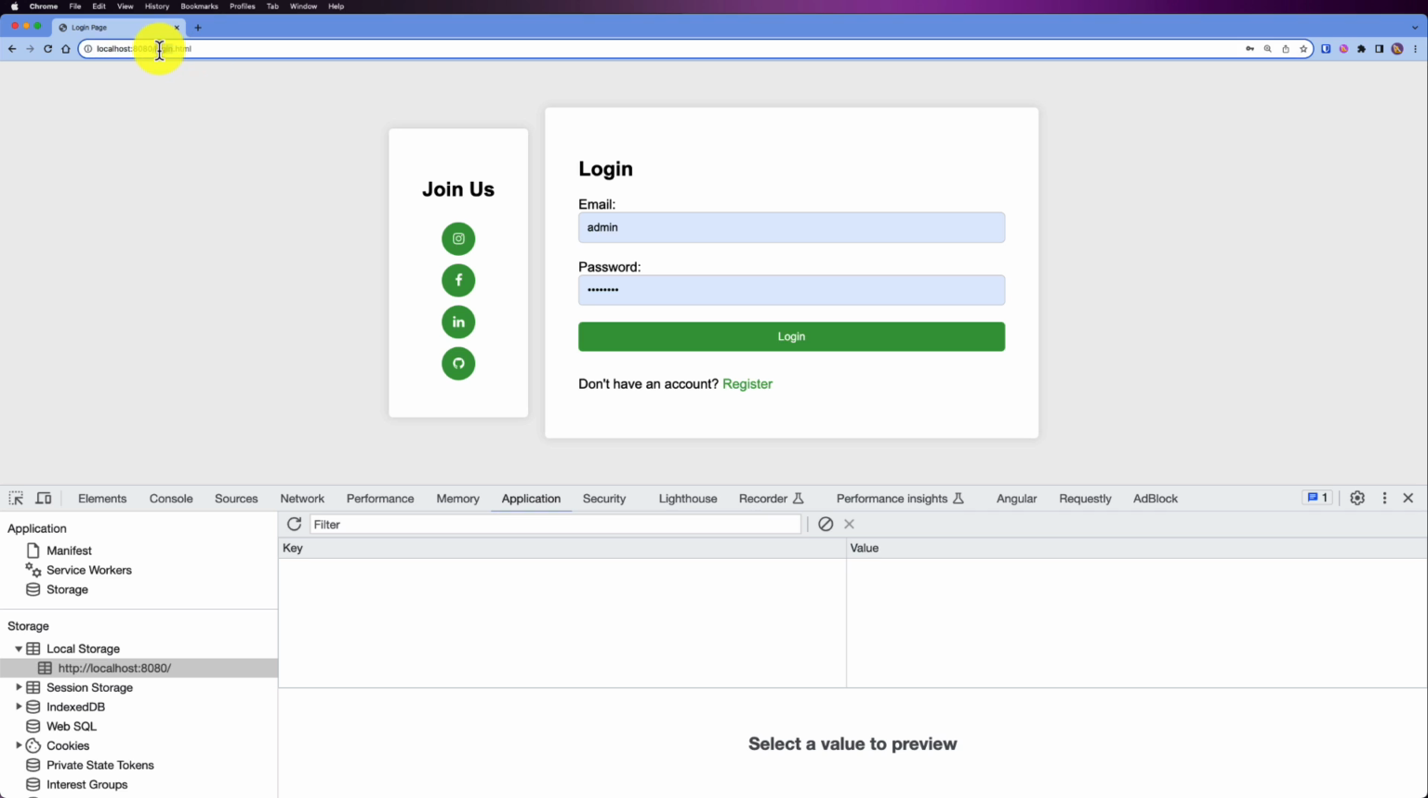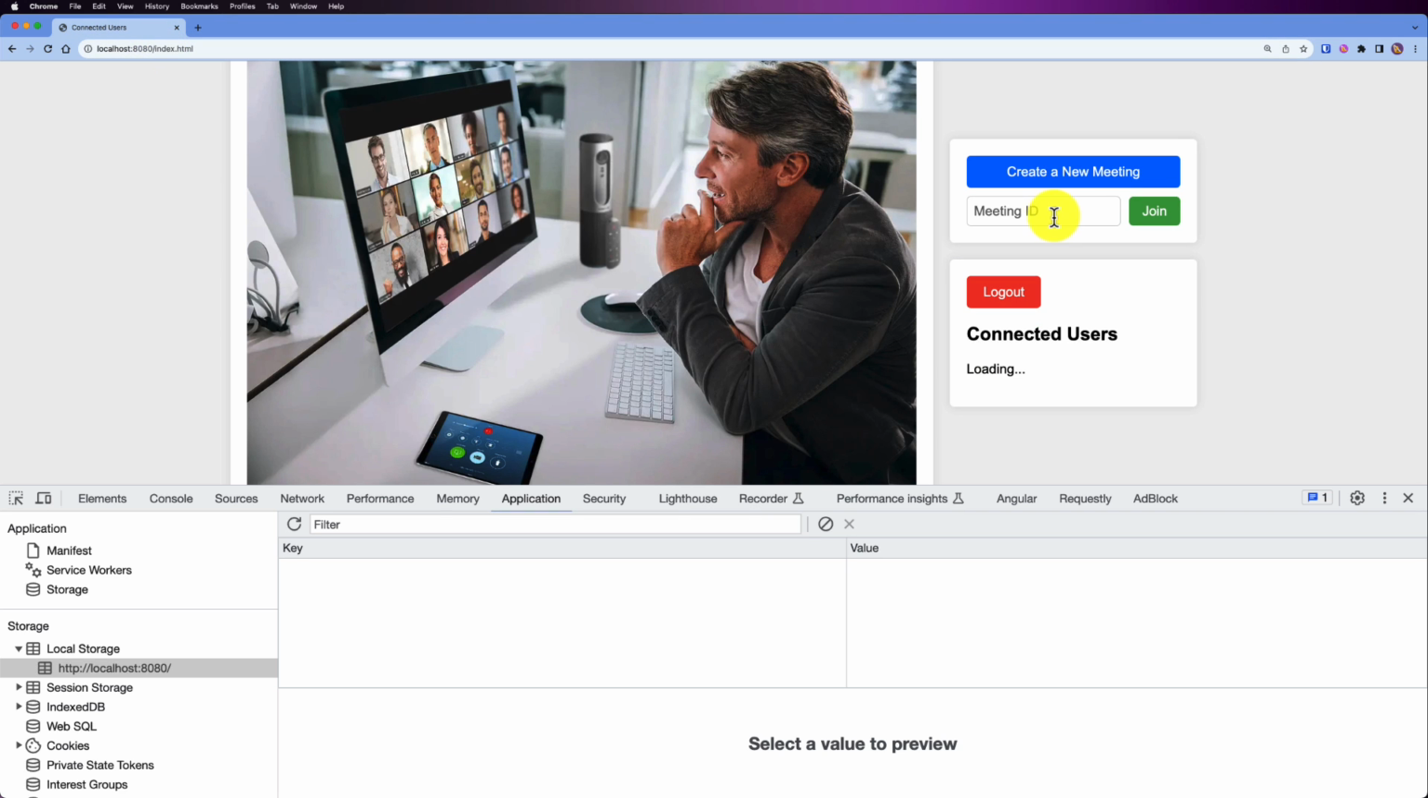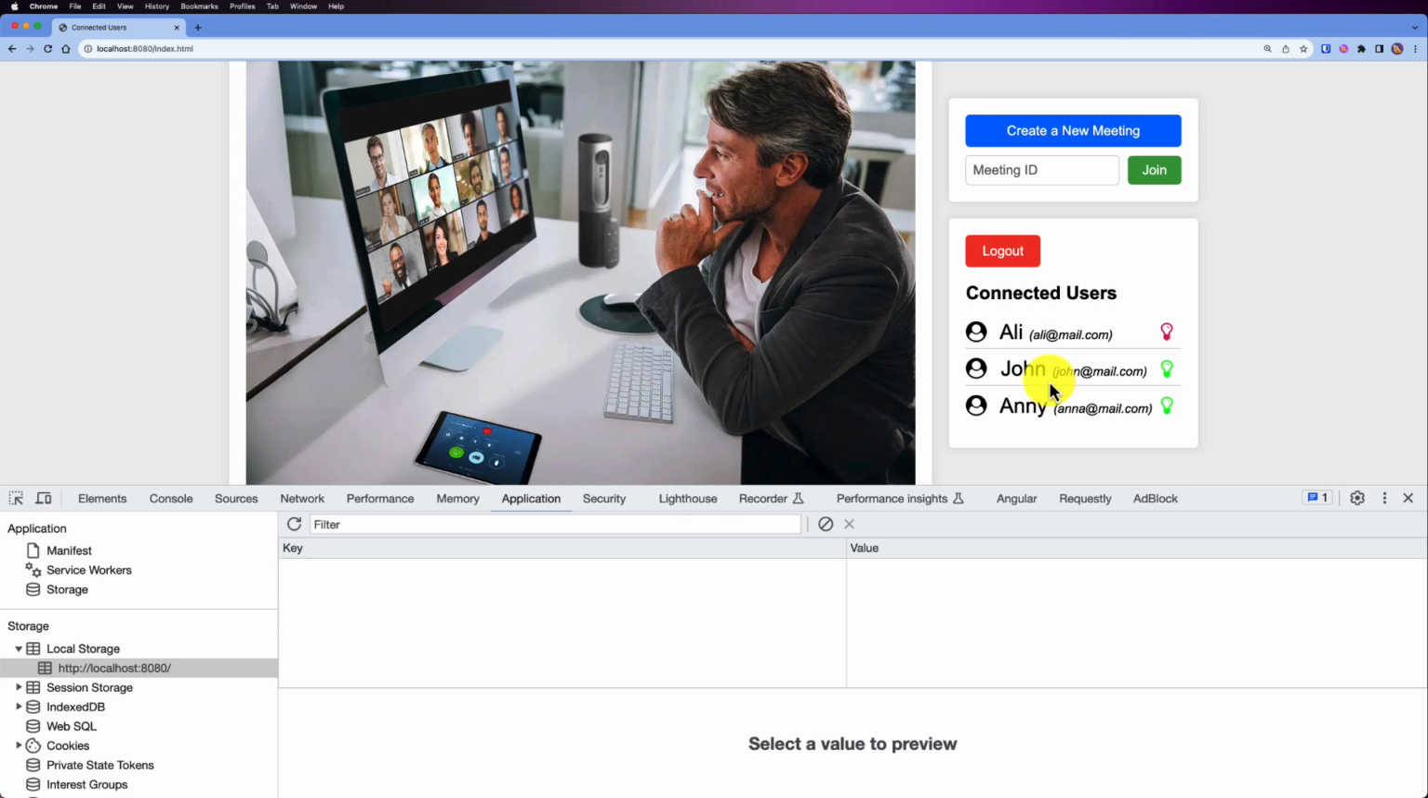Now let's try to type the index or access the index page manually. If I do that, it's also accessible. So I want to prevent a non-connected user from accessing this page.